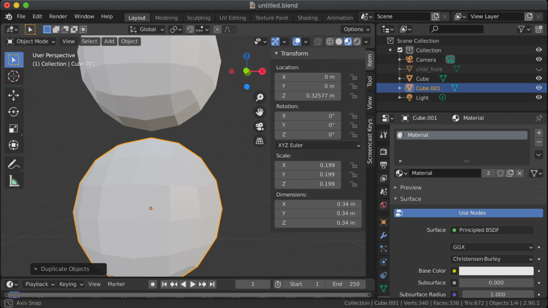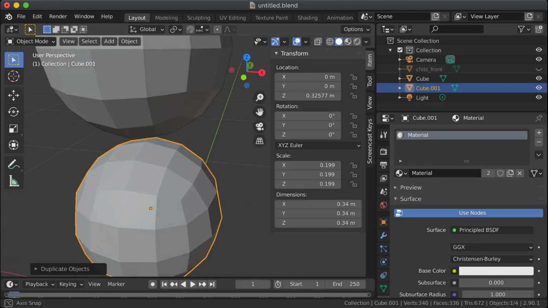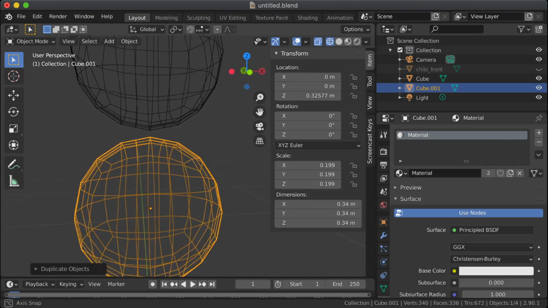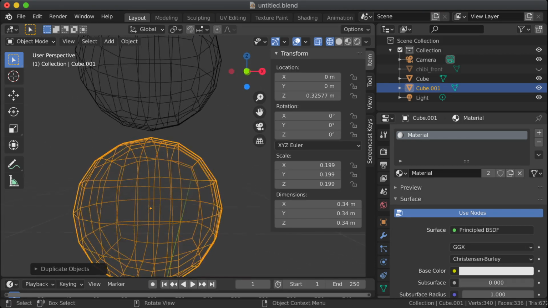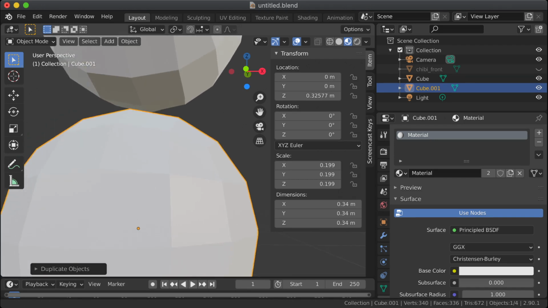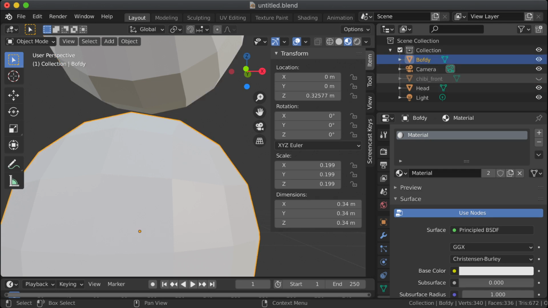Let's hide this. Wireframe mode. I'm going to take out the faces there and do a bridge loop in the middle. All right, so let's rename these: head, lofty, body. There we go. I just want to look at the head here.